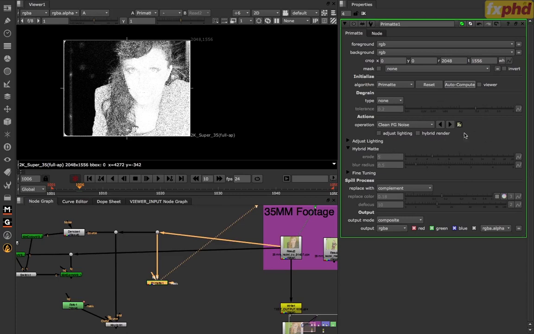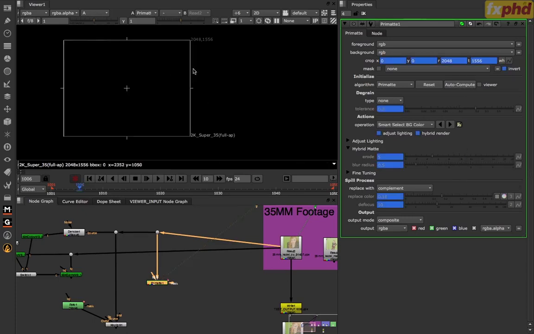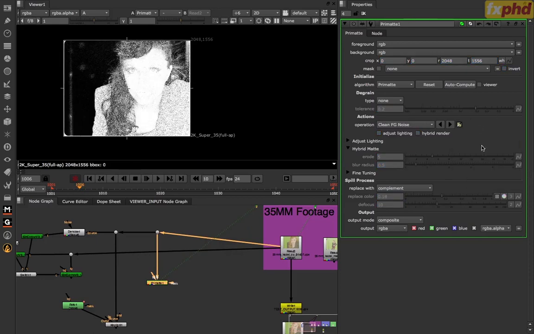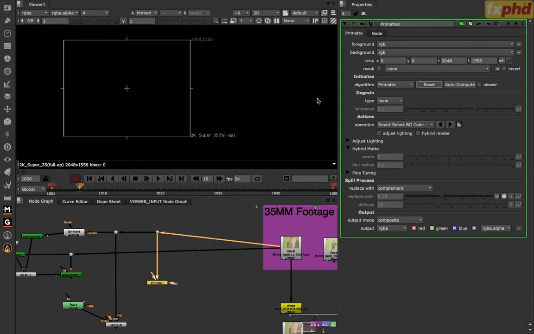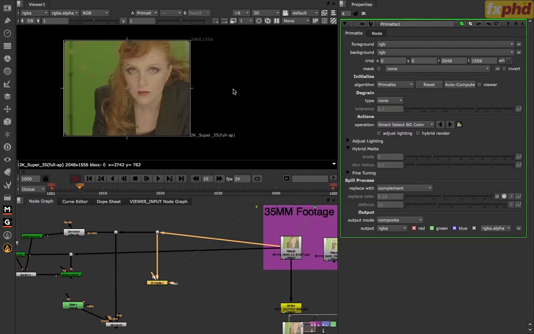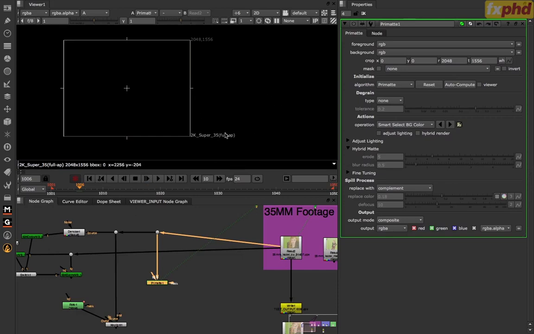So I'm going to show you by starting over. We're just going to set all the knobs to default. Whoops, I actually hit set key on all knobs, so Control Z, and set all knobs to default, and we'll reset this. Now once we do this, this is the Primatte as you would get it.